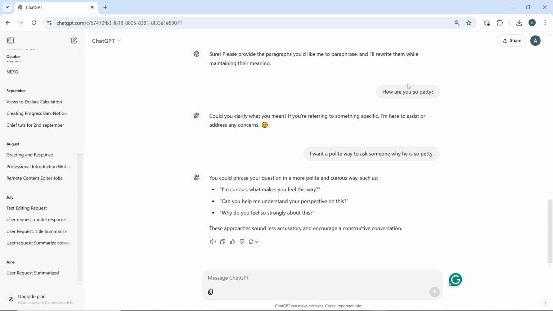chatgpt.com. In the website, log in if prompted to your ChatGPT account by clicking the login button at the top right corner and entering your credentials. Once logged in, go ahead and click on your profile icon, which is at the top right corner of the page.